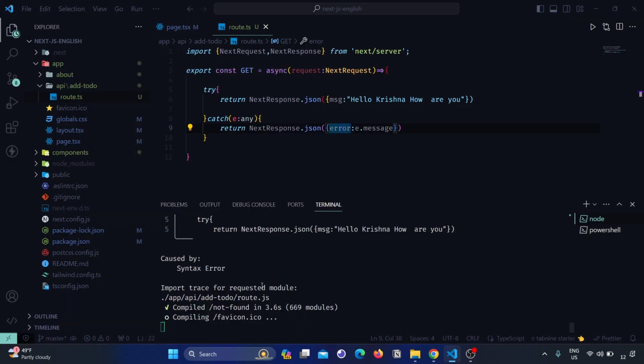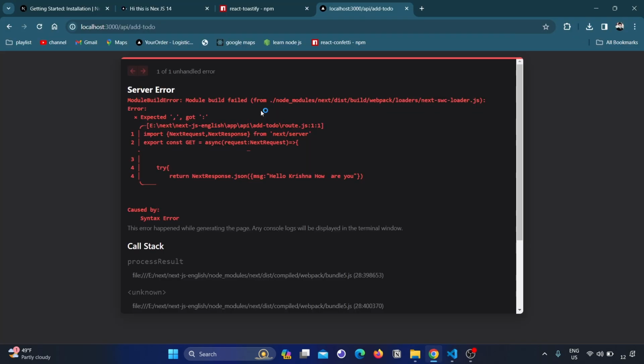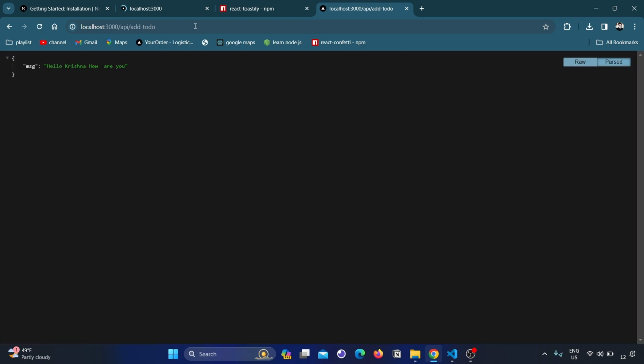So what output am I getting? Refreshing, loading, and if I check again, it's compiled successfully. You see the message, hello Krishna, how are you, coming. Okay, so maybe it's working.